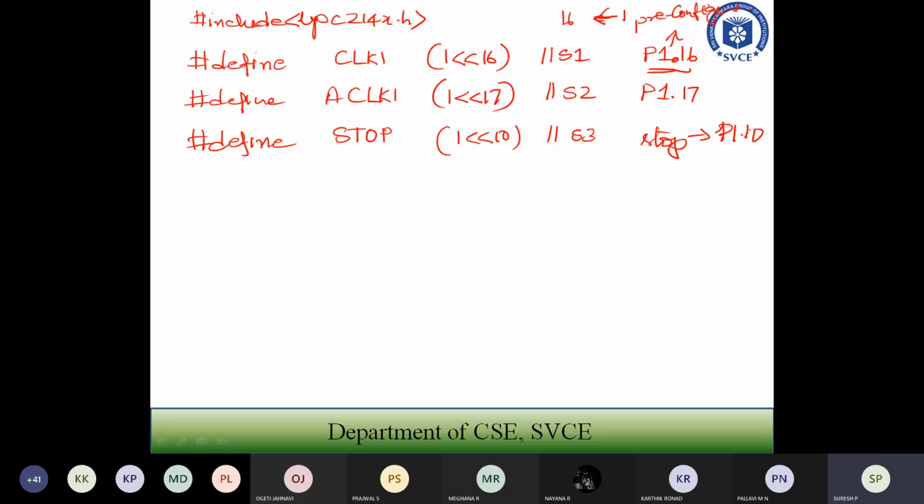So here you are going to configure your clockwise direction, anti-clockwise direction, and stop. Next is your int main. I'm going to start with int main of void.